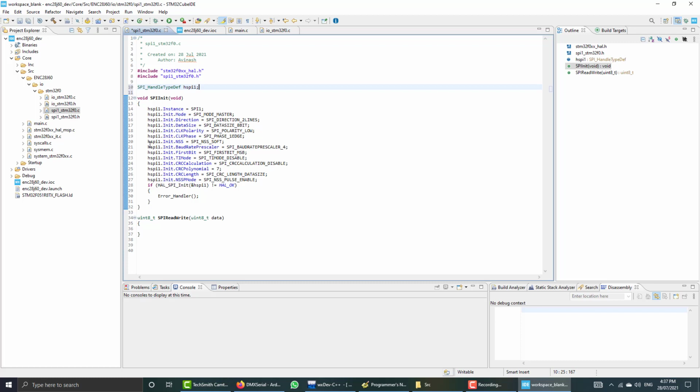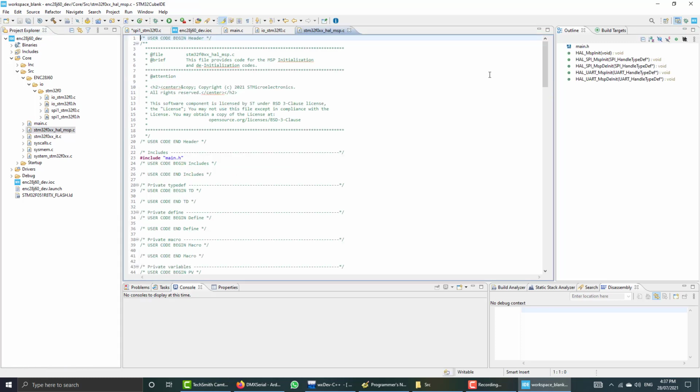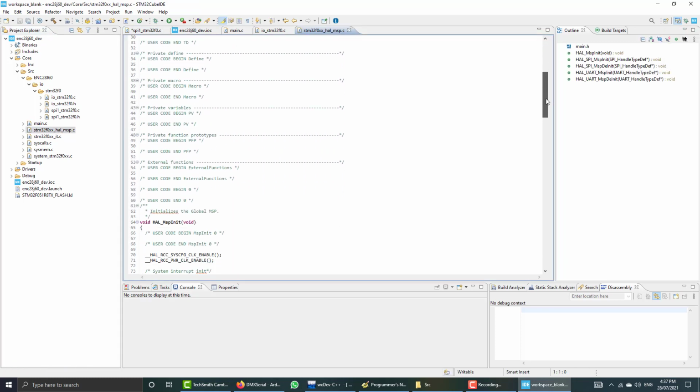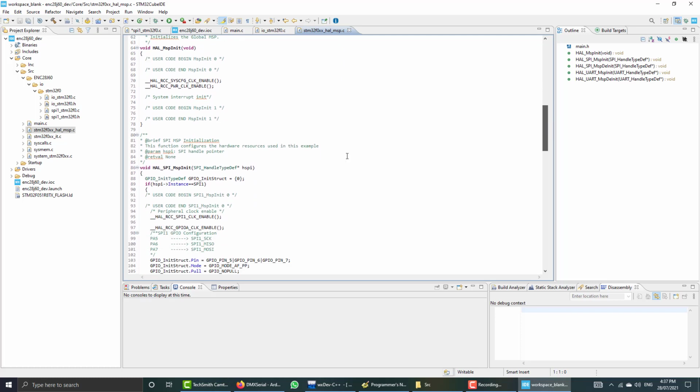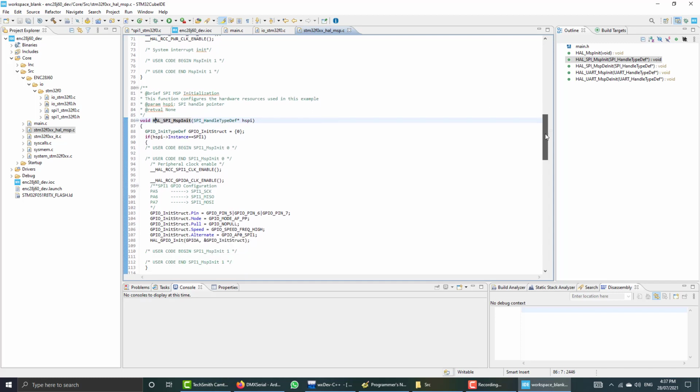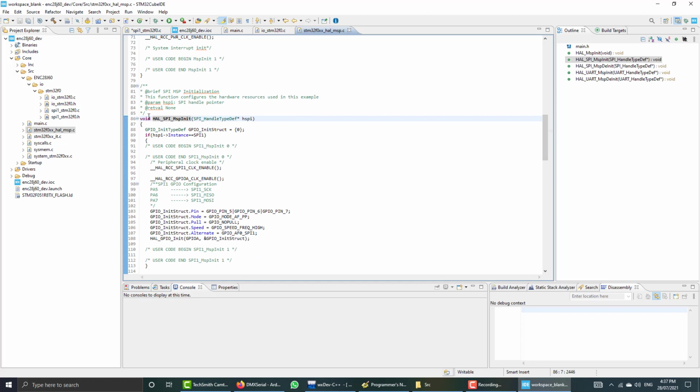The initialization of SPI is still not complete, because STM32 Cube IDE keeps some part of the code inside this MSP file. Here you will also find a function related to our SPI initialization, HAL_SPI_MspInit, some microcontroller related initialization. They keep it under a separate function like this, so we also need to copy this function. This time we will copy this whole function.